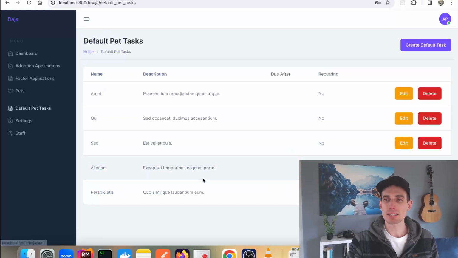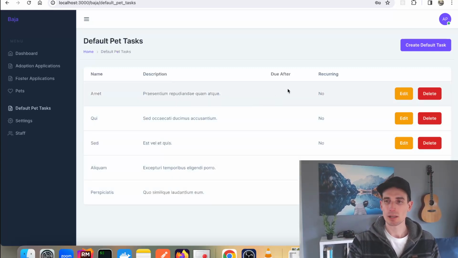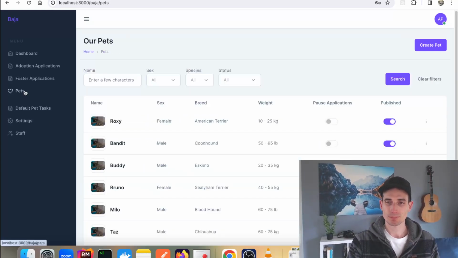So you can also set some default tasks in this section of the application, where every time a new pet's made, you now have these tasks automatically created. And this also does support due dates and recurring.